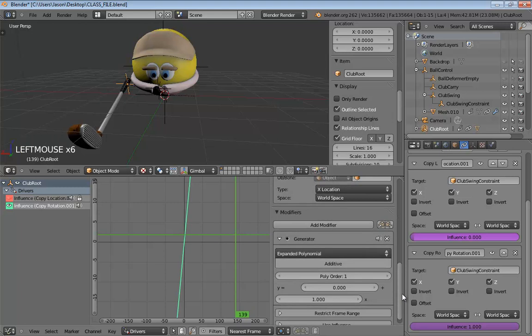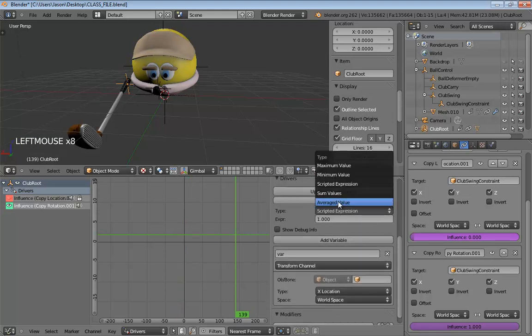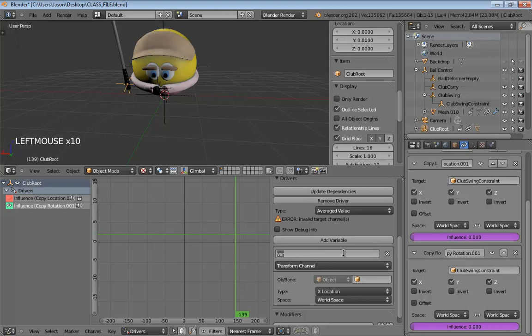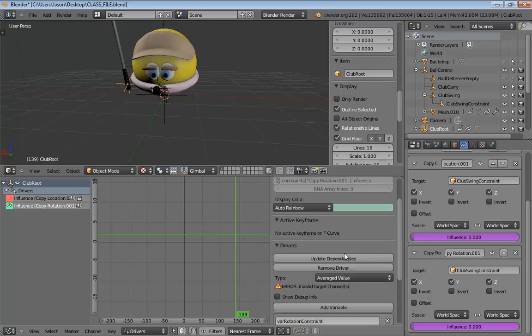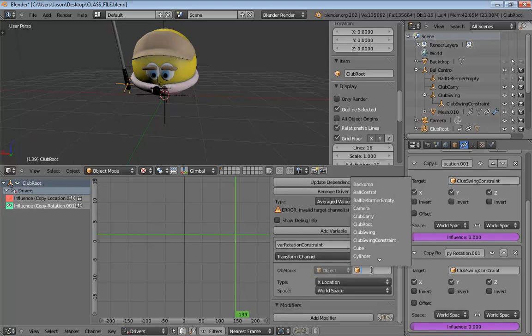I'm going to scroll down and destroy its modifier. We're going to take the type and set it to average value. Take the variable and set this to var. I don't think I named the last one. I'll have to double check that. So this will be var rotation constraint. Actually, what would I call this? Yeah, let's just do rotation. If you caught on that the name isn't really all that critical because we're never going to see it again, you're right. Let's take the object and set it to ball control.